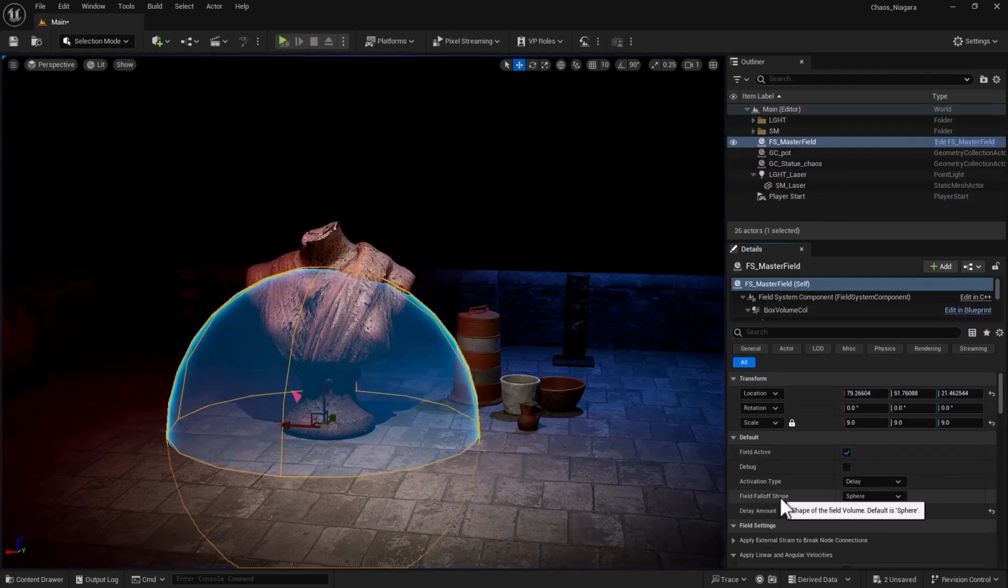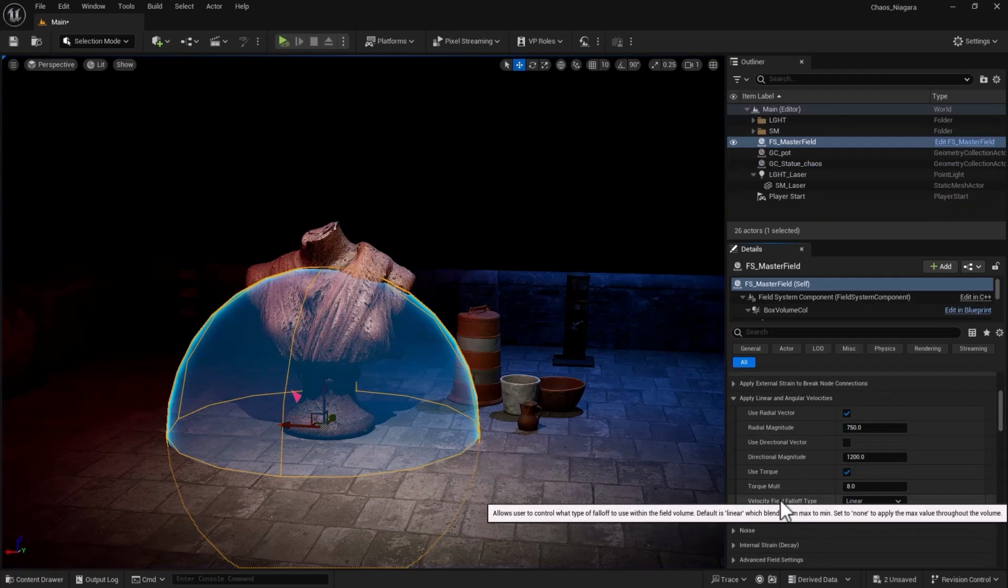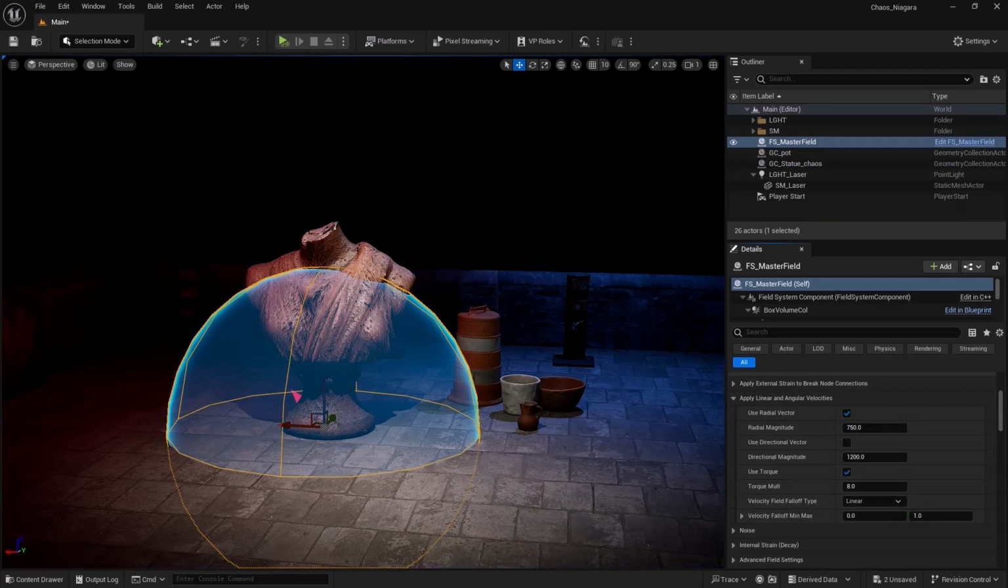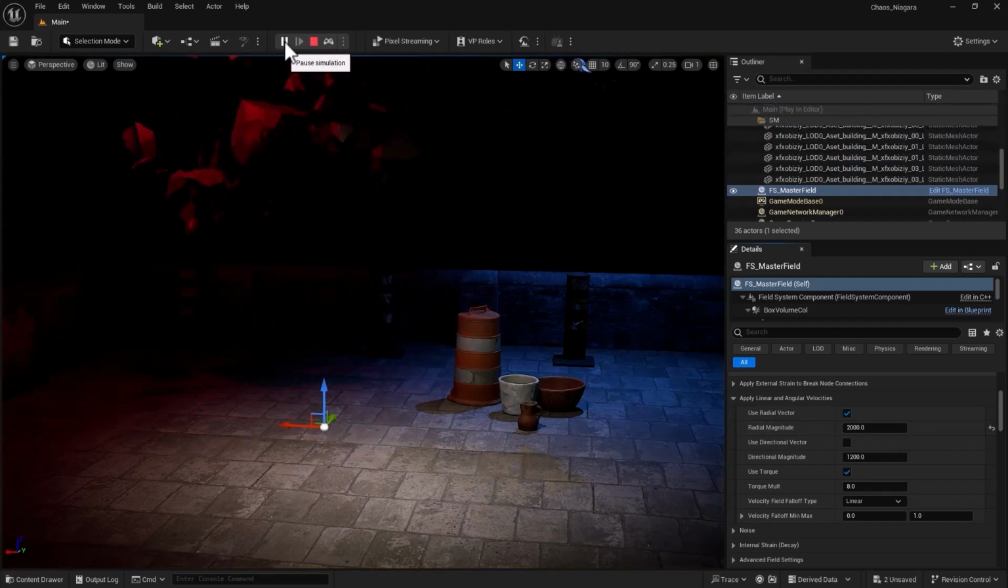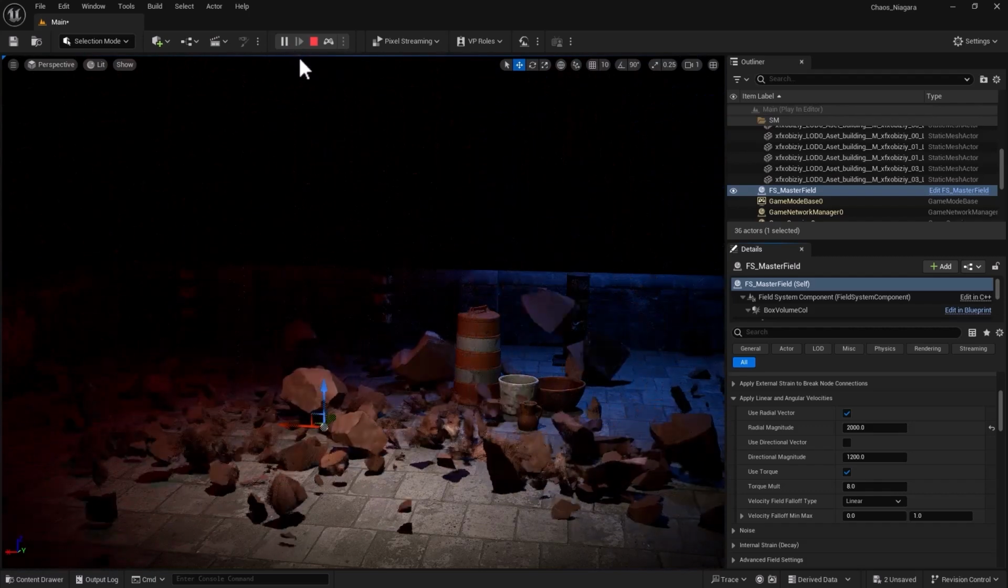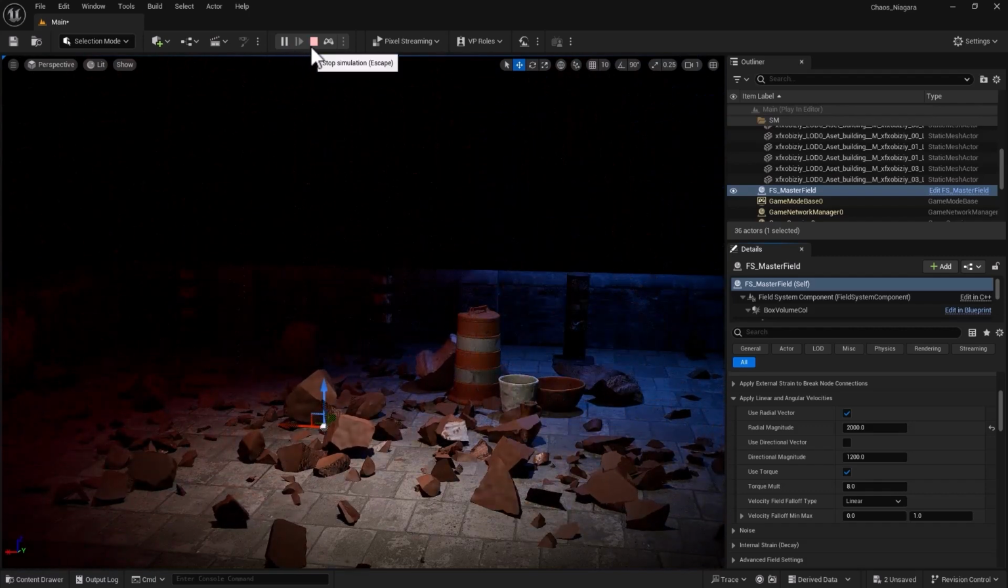Now let's explore some vital and important properties in our master field. The first one is velocity, radial magnitude. If I increase that to something really, really high, to 2000, we're going to see something funny, but let's see. Things will fall apart and break down. So the amount of velocity pushes all those pieces up high onto the ground.